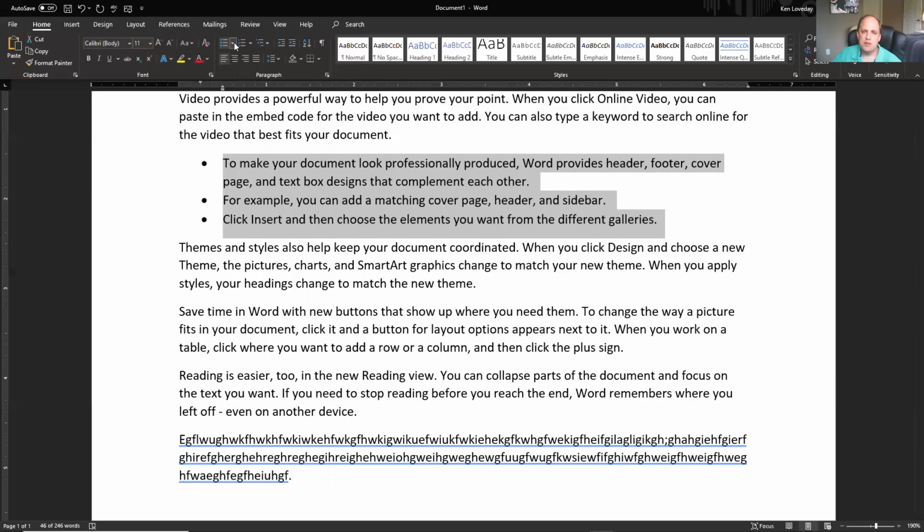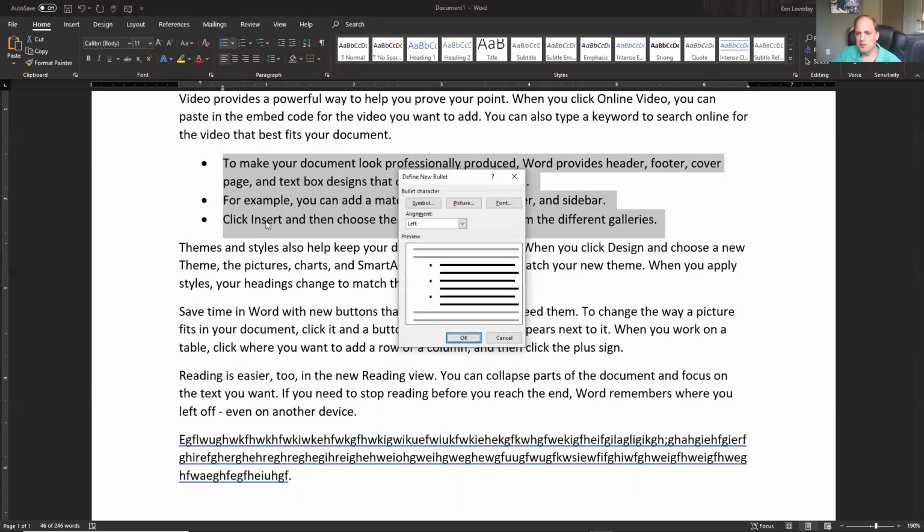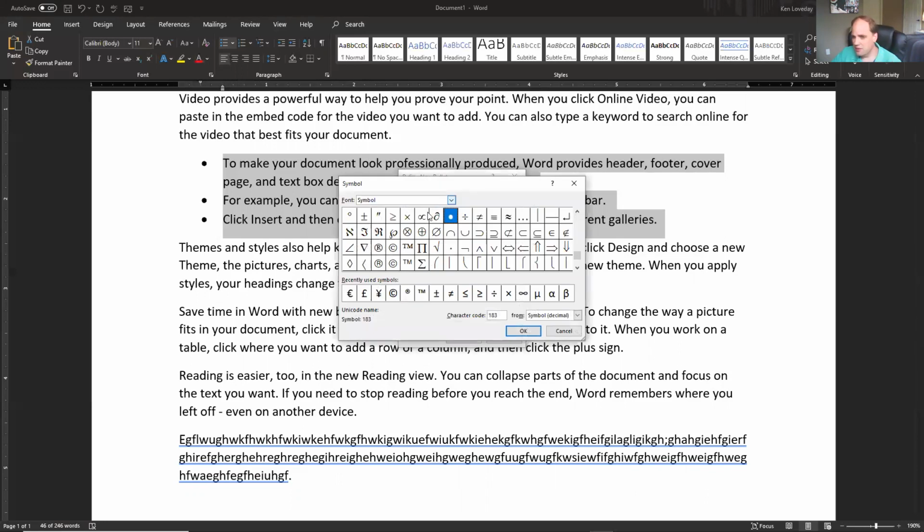Now, with the bulleted list, if I choose to define new bullet, I get some options. I can do a picture, I can do font, I can do symbol, and there's lots of symbols in here that you can use. Believe me, there's lots and lots of symbols in here you can use, as you can see.